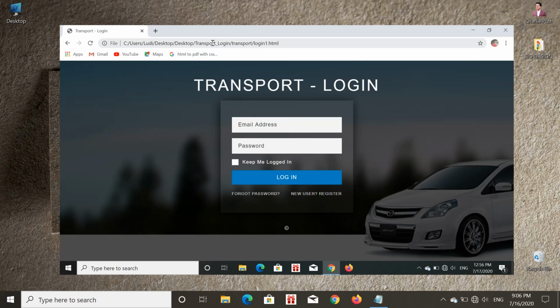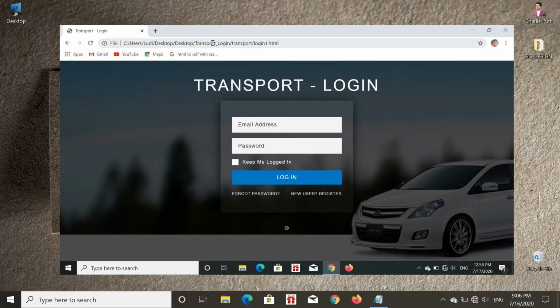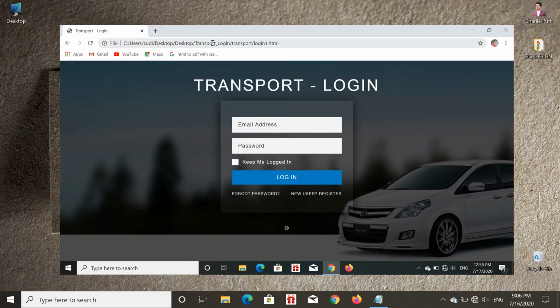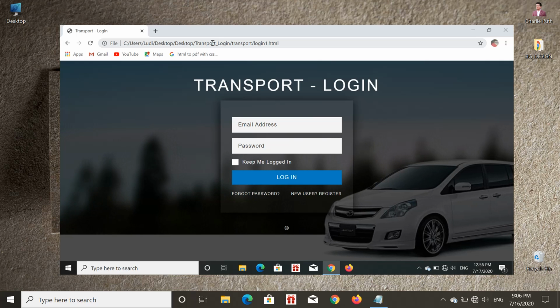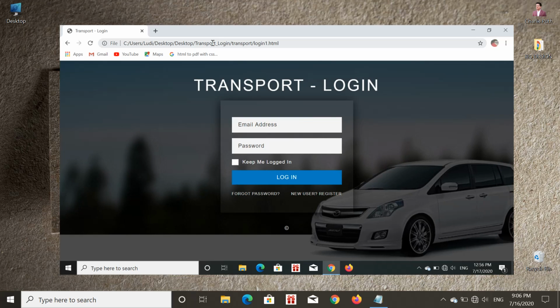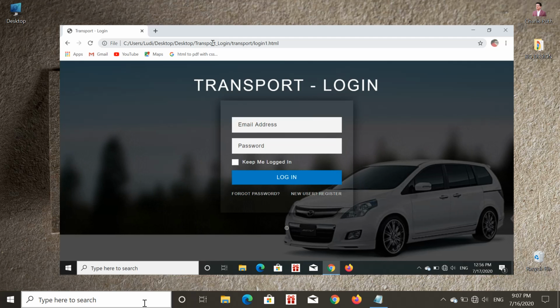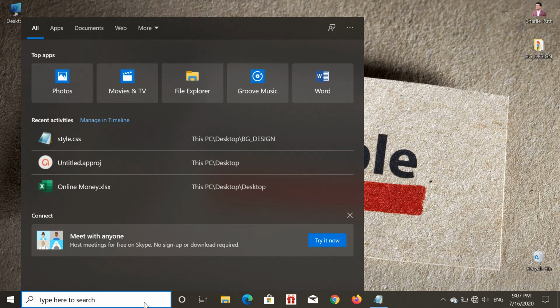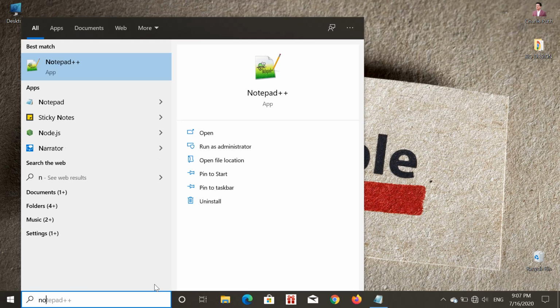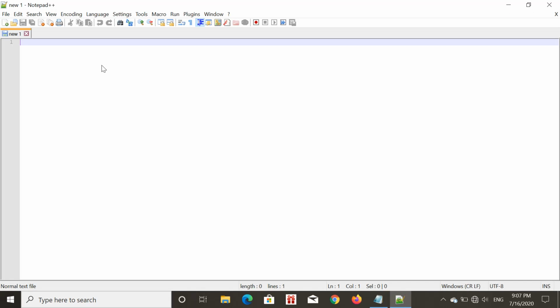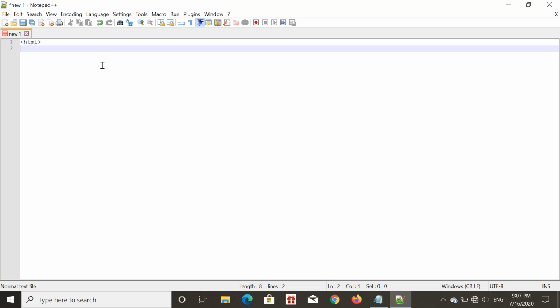So today what we are going to do is create a website with a moving background, not the complete website. I'm going to show you how to create a moving background for your website. Everyone can try it, even if you are not in the software field. So open Notepad or Notepad++. Don't worry if you don't have Notepad++, you can use Notepad.